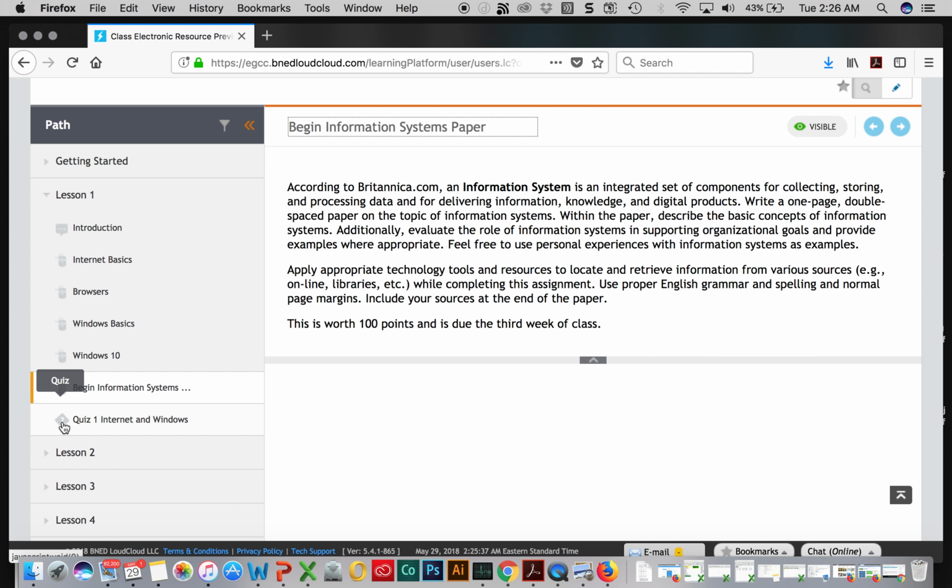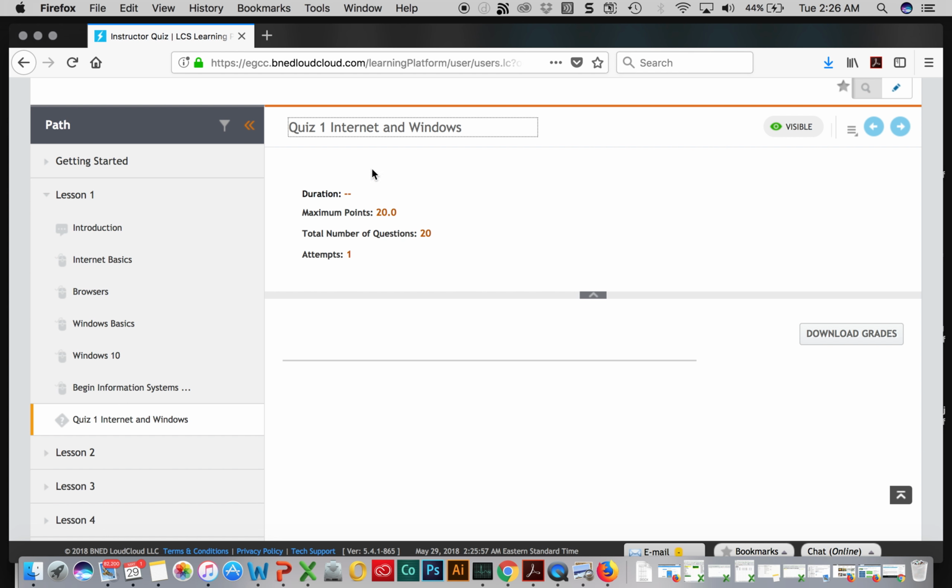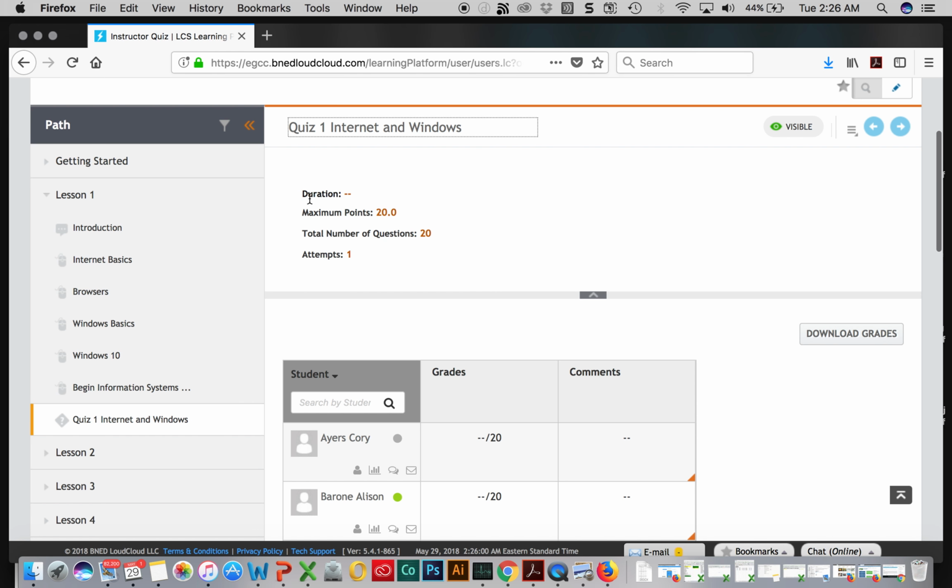And then finally, we have this last one here where it says Quiz 1 over the internet and Windows, which is this icon, which is the diamond with the question mark, which is any type of quiz. Anytime you see this, it's going to be a graded quiz. If you go into the quiz, it's going to give you a brief introduction. Whenever you see anything that says duration and it has 2 hash marks, that means you have however long you want to take it. If you want to take it in 20 minutes, if you want to take it in 20 hours, either one is fine. You have your maximum points, and you also have your total number of questions.